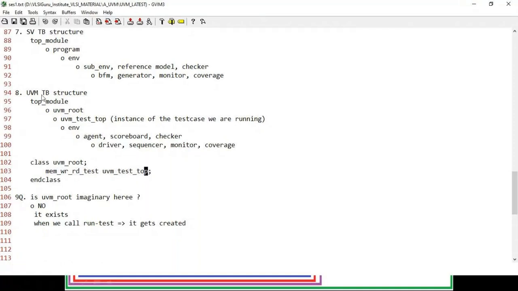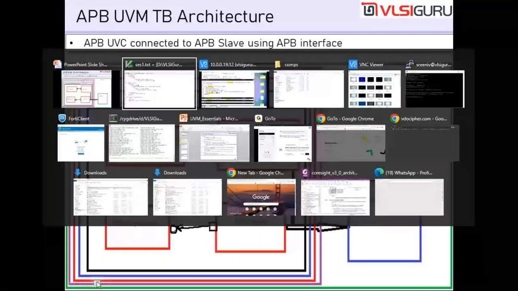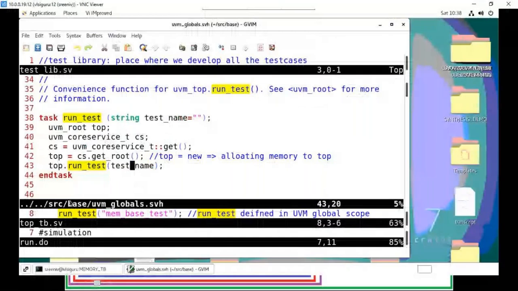So below top module, what will be there? What is the instance of UVM root? What is the instance name of the UVM root? Can someone tell me? It is top. Top is the instance name. You remember? Here it is top. UVM root is instantiated as top.